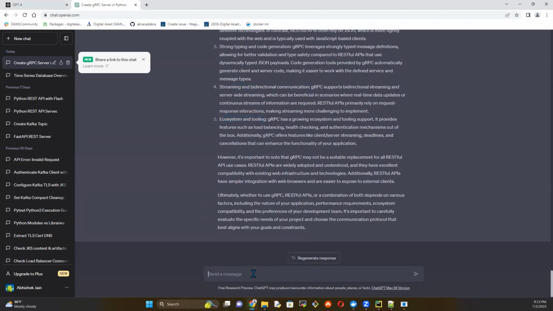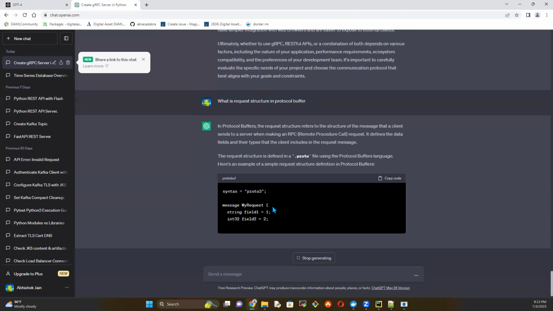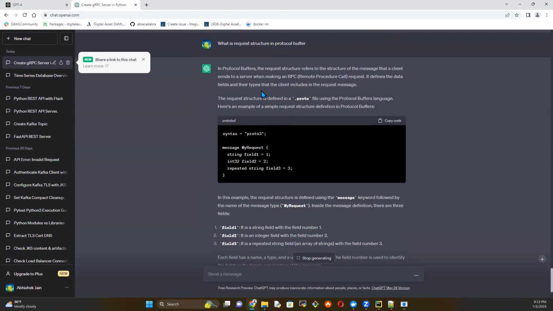We can ask such a question: what is the request structure in protocol buffer, right? You can ask whatever questions come to your mind regarding gRPC. You can just put your question and ask those things, right? So this time it seems like it's telling us that request refers to the structure of messages that the client sends to the server when making an RPC request. That makes sense. It defines the data fields and their types that the client includes in the request message. That also makes sense.